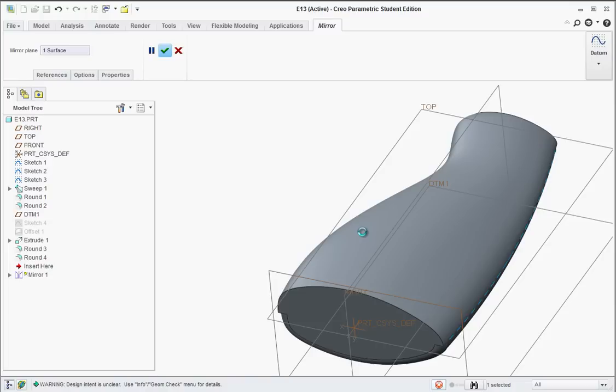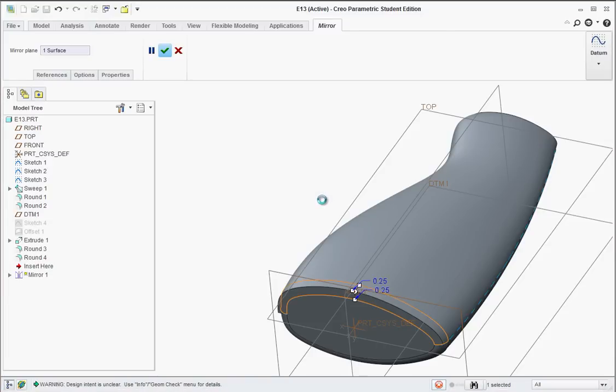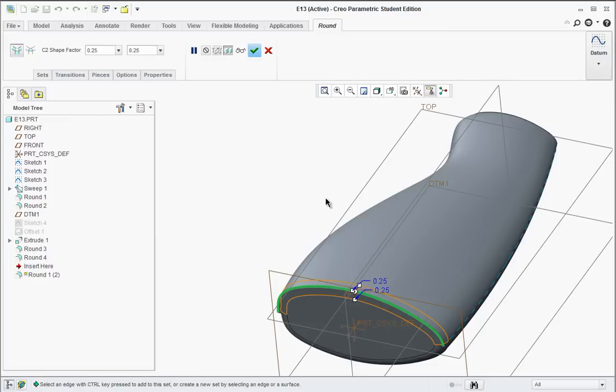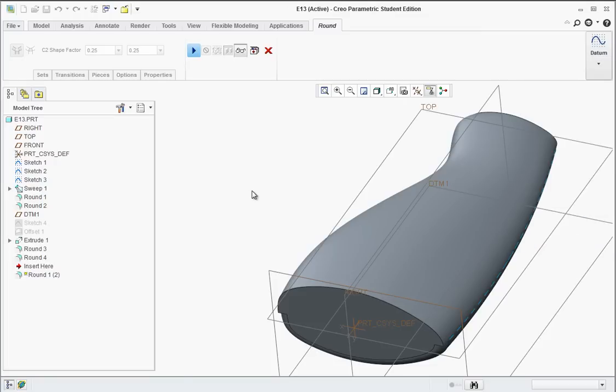Okay, in this case, it didn't bring everything over as I'd hoped. Still thinking. Actually, it might be having some issues, in fact. Yep. Didn't like that fillet on there. We could also add the fillet later on. Let's go ahead and hit OK. The round. We delete that round.